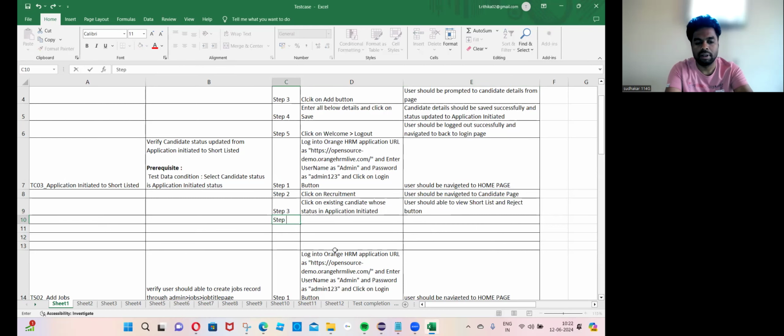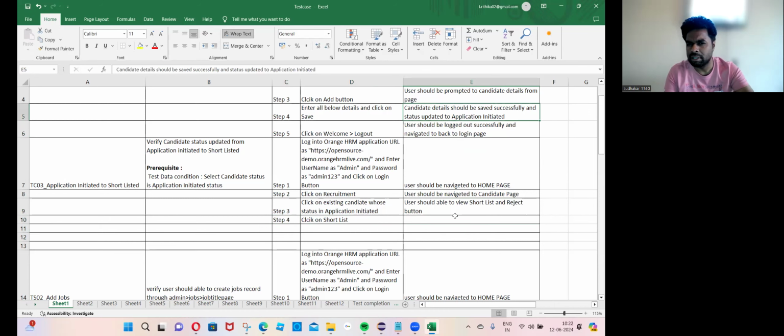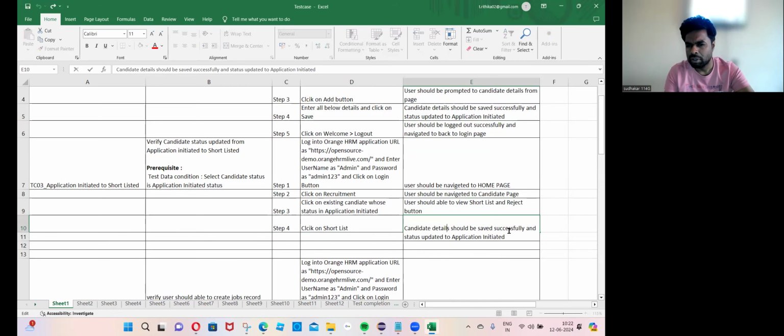Okay, step 4. Click on shortlist. See, on the left hand side, I'm always writing action only. The action result I'm writing on the right hand side. So candidate details should be updated. Application should be updated to shortlisted.